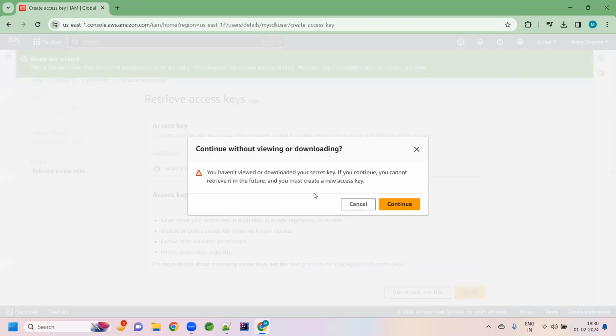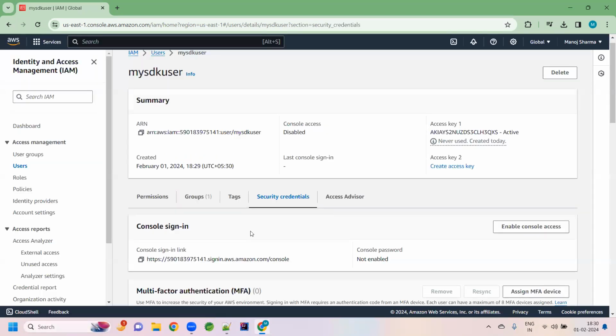It may give an alert because we did not view the secret access key or download it, but it's okay. Just click on continue. You're done with the user creation. In the next video, we will see how and where to configure these access keys and then how we can get started with the programming for this AWS.